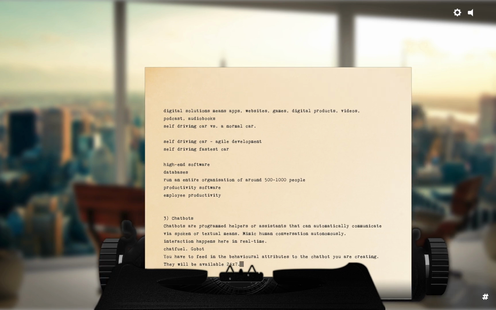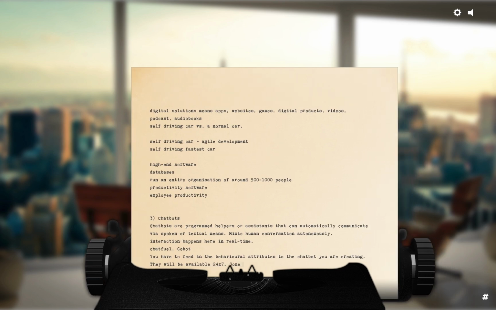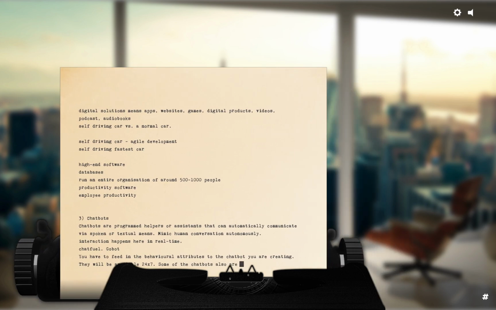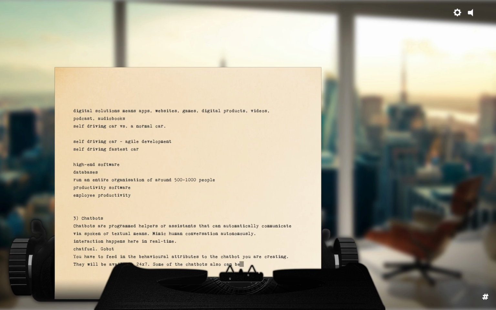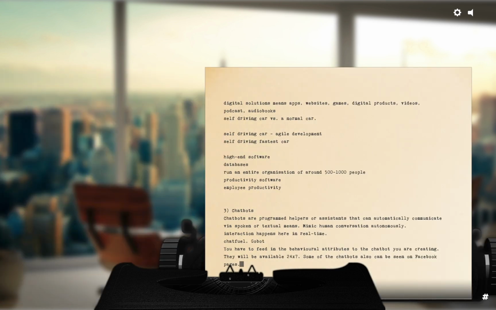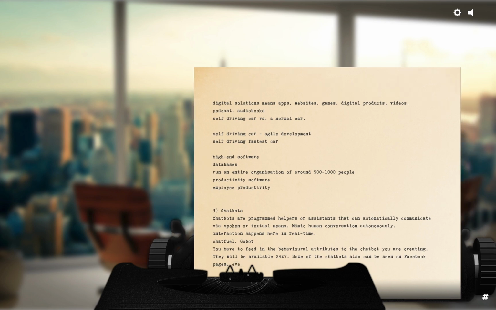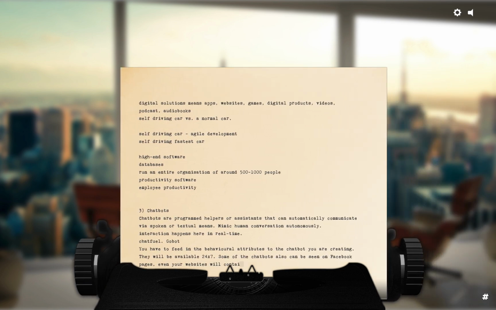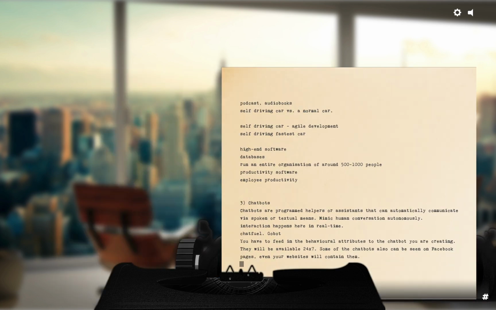24/7. Some of the chatbots can also be seen on Facebook pages. Even your websites will contain them. Okay, so it's pretty cool.